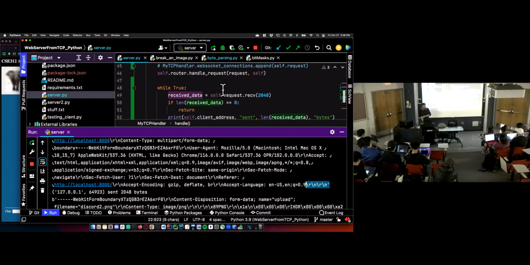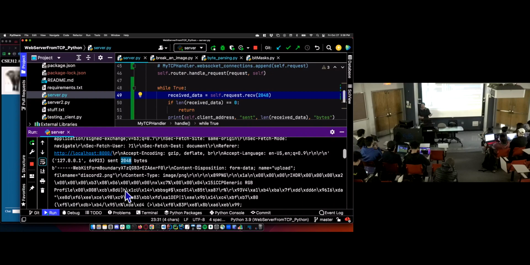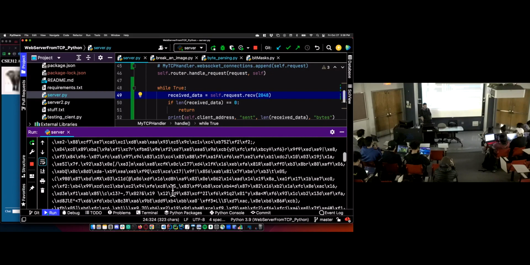And then we go into this loop, ask for up to 2048, and now we do have 2048 bytes. We have the whole file that's going to be sitting there waiting. We have 2048 bytes. We're going to read all these bytes.